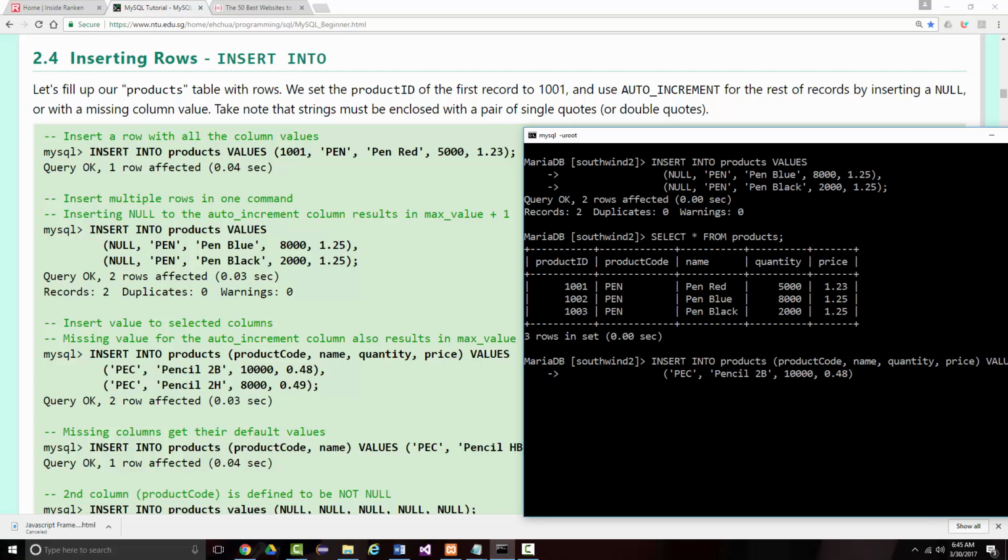Again, when we get to the end, we put in a comma instead of a semicolon because we're not done yet. So PEC, now we want to put in 2H, and in there we have 8,000 of those, and instead of being 48 cents, those are 49 cents, and since we are done, we put in a semicolon.